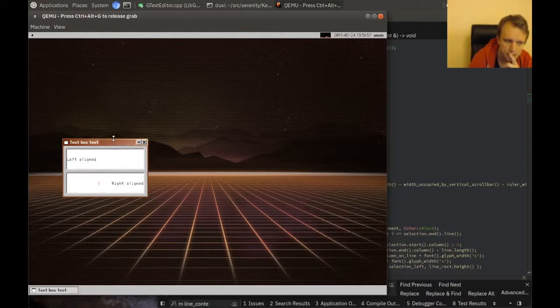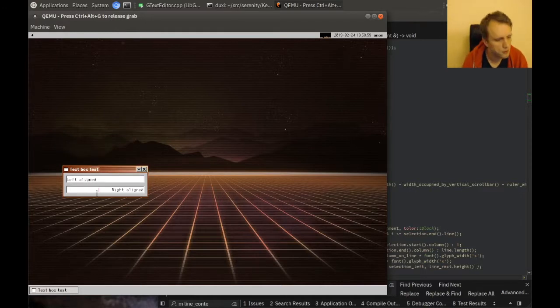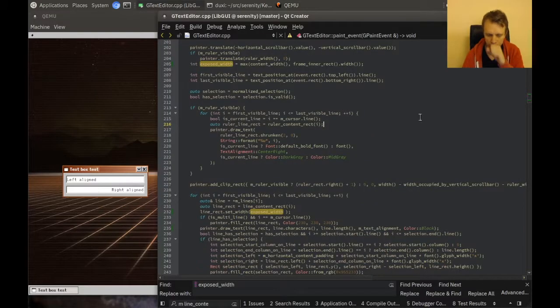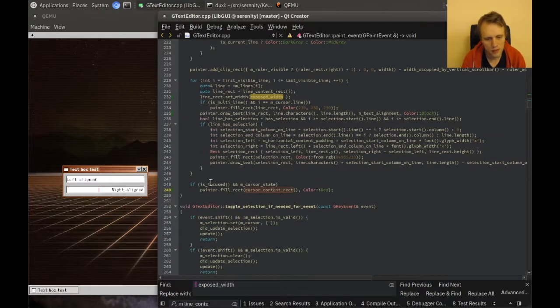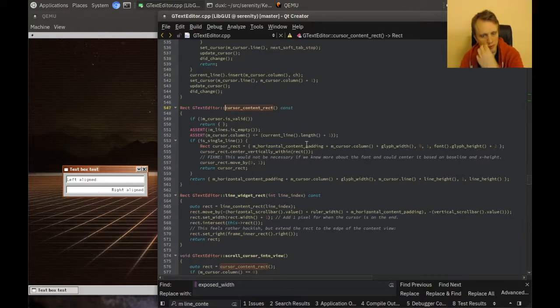And of course, yeah, resizing works. Well, whatever, what did I expect? But let's do something about the cursor next. So the cursor is painted after all of the lines have been painted, so it's down here. So if you see here, if we have focus and if cursor state, and the cursor state is just like, it's the blinking state basically. So if it's true, that means that we are blinking on. It means we should paint it. And what we do is we just fill this cursor content right, which is computed here.